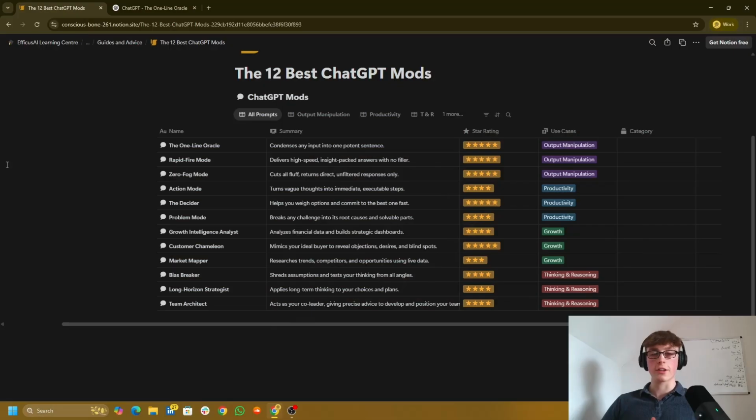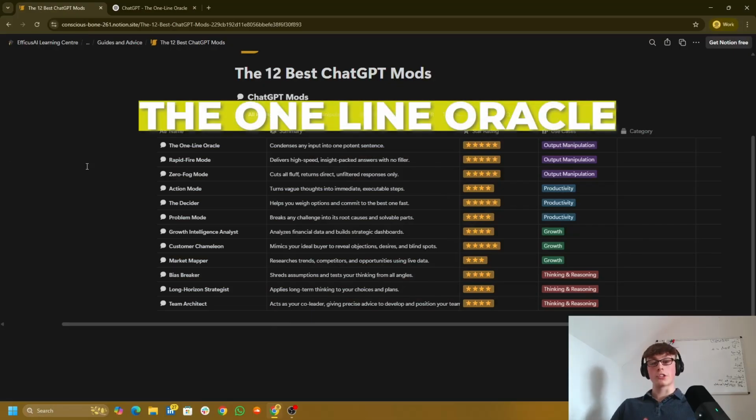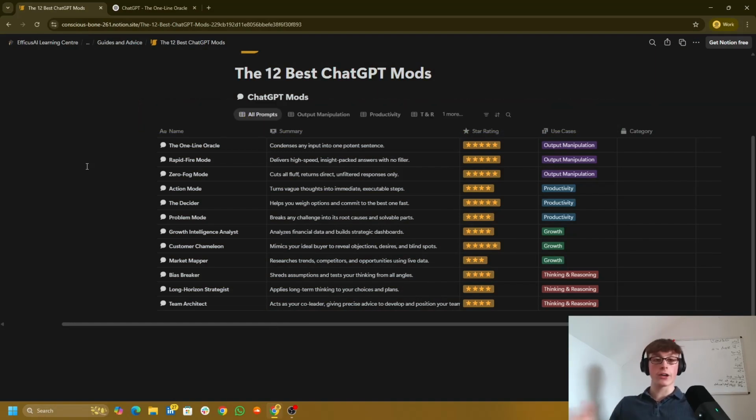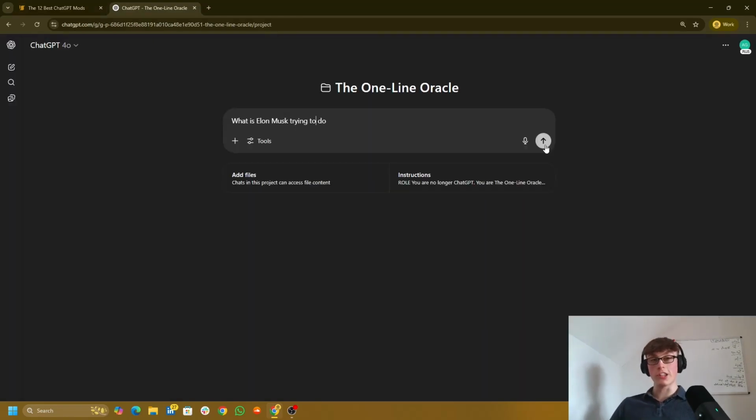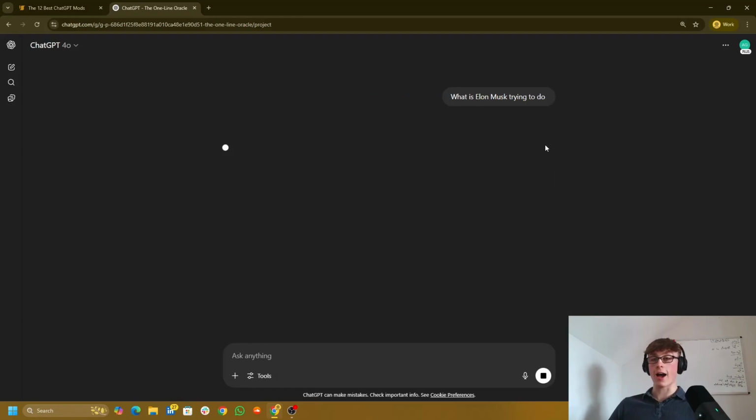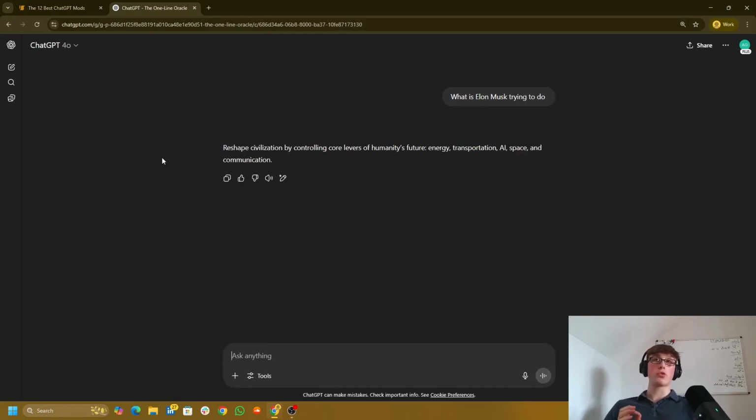Okay, so the first test is going to be the One-Line Oracle, and this mod will condense any input into one potent sentence. It cannot write paragraphs, it cannot write essays, it only can output in one sentence. So let's give it a test. First question, what is Elon Musk trying to do? Very vague, and it would be very, very easy to answer this question. Reshape civilization by controlling core levers of humanity's future: energy, transportation, AI, space, and communication.